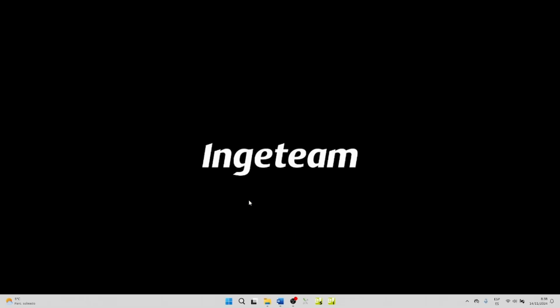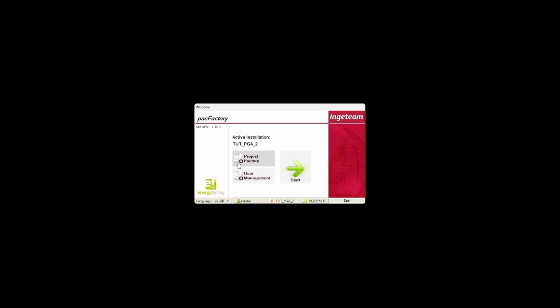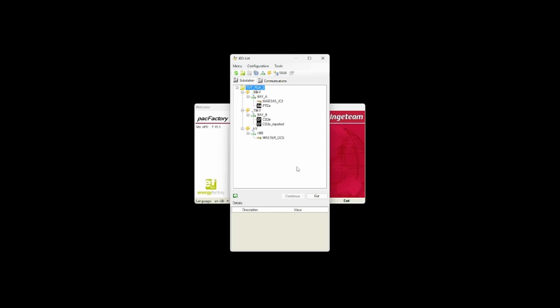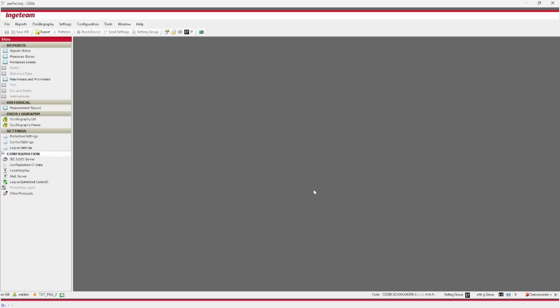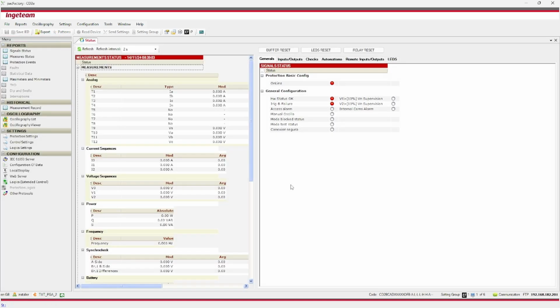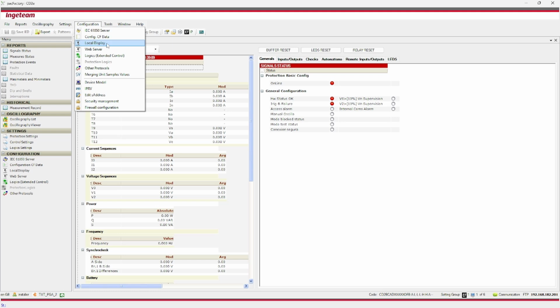The first application, POC Factory, lets the user configure the local display of a single IED. In order to access the local display editor, we first need to open the application and select the IED whose display will be designed. Then, in the configuration drop-down menu, the local display editor will be available. In addition to the tag in this menu, the local display editor can also be accessed from the column on the left.